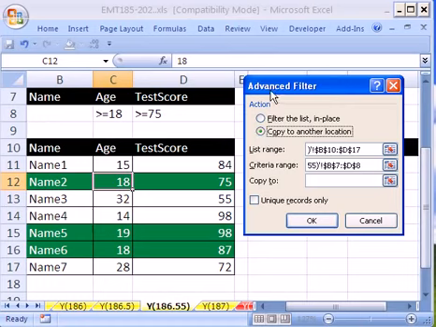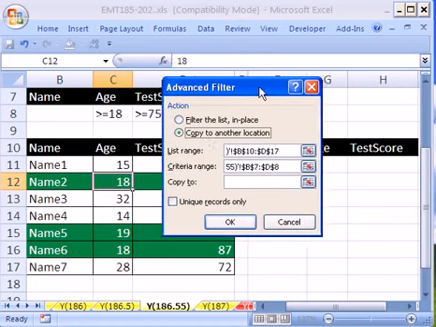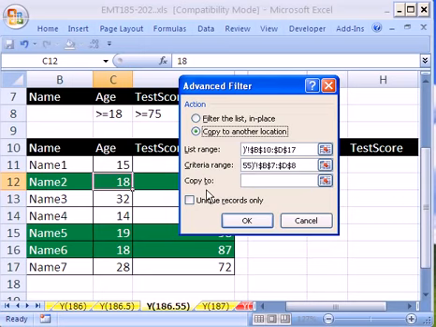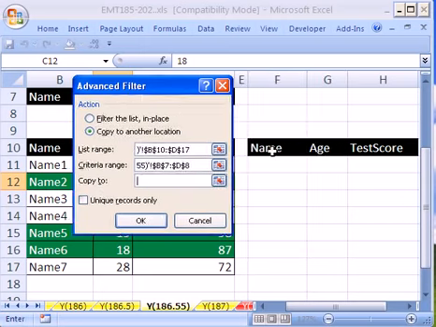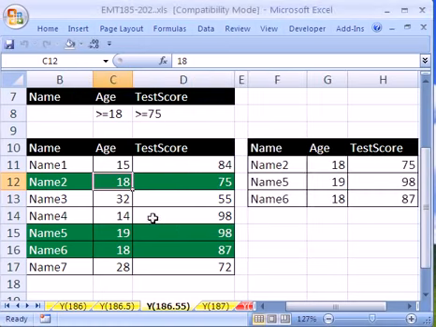I'm going to copy to another location because I want to send it over here. Copy. And I'm going to copy to what range? I'm going to highlight these and click OK. Very quickly that works. Now for 186 that was a formula.